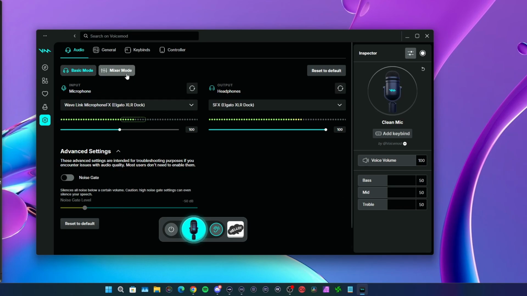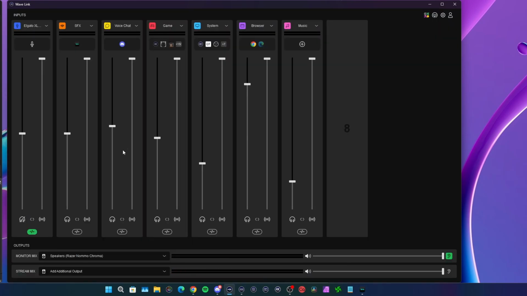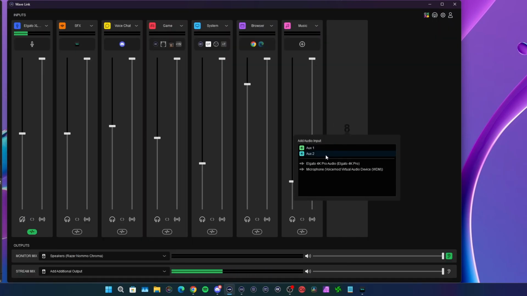Now, if you prefer to use VSTs, then you'll be using it under the microphone effects. All right, so let's go to mixer mode. Now, as you can see, everything is set up here, right? But there is something that you've noticed that is different. When Wavelink 2.0 came out of beta, Voicemod no longer had two microphones listed for me. So as you can see, I have aux 1, aux 2, and it's not in use. There's my Elgato 4K Pro audio and my microphone Voicemod virtual audio device.